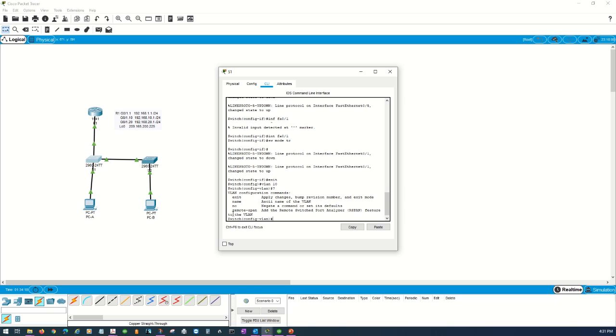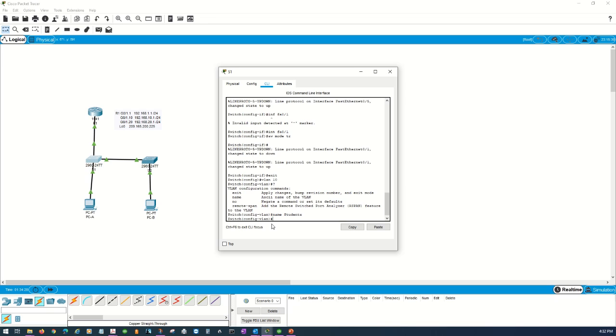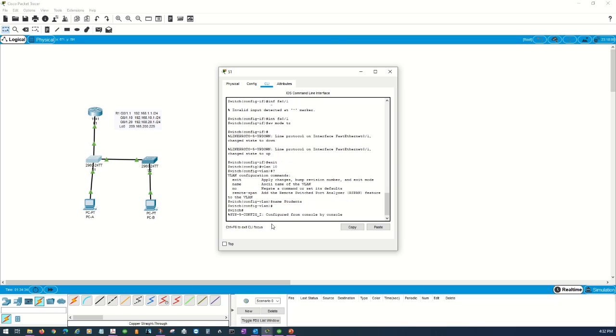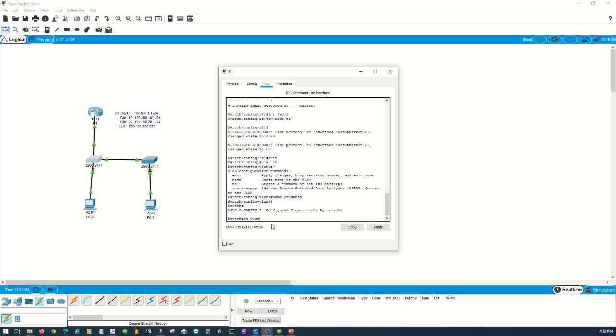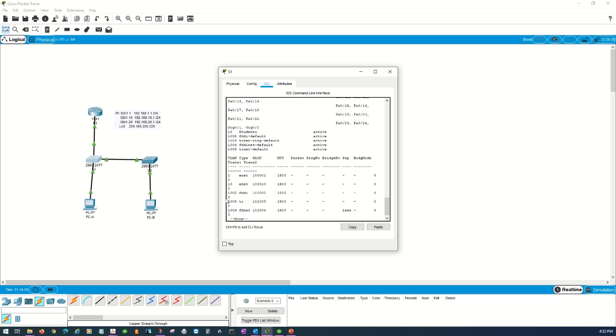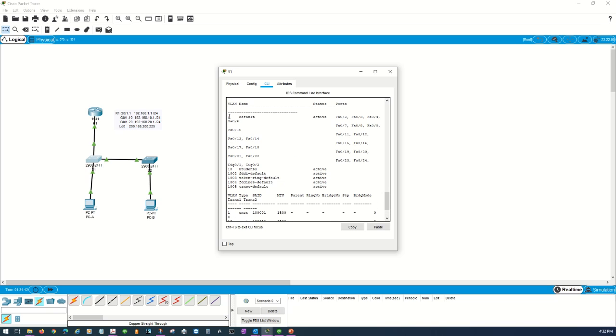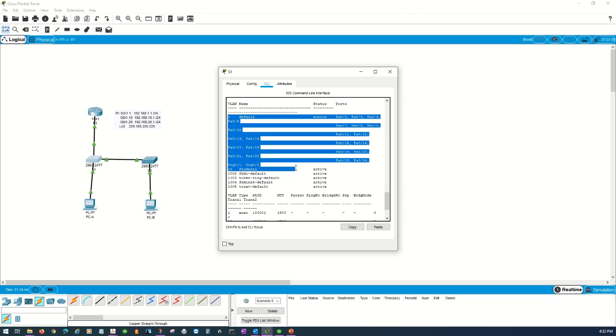If we do a question mark, these are our options, and the one we want to use is name, and we want it to be called students. So now that VLAN is made. We're also using a VLAN 1, but that's already configured, so you don't need to worry about that. So if we do show VLAN, you'll see there's our default VLAN, VLAN 1, and which ports belong to VLAN 1. Basically all of them. Everything on the switch is automatically assigned to VLAN 1 out of the box.